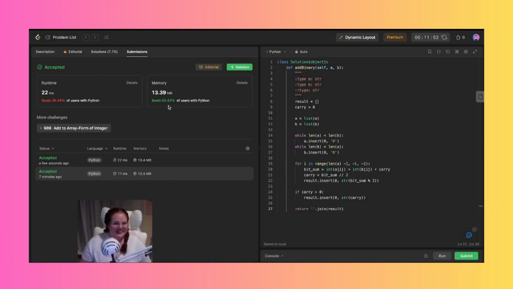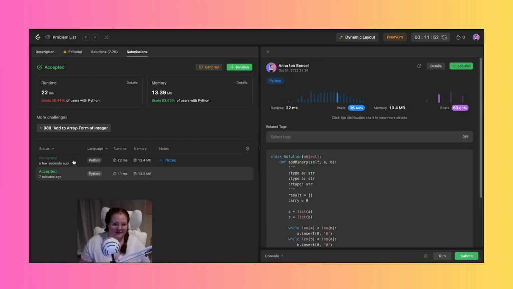Okay, so seven minutes to do this solution, and my memory was so much better, beating 63% of users with Python. But my runtime, I thought it was going to drop to 70%. Nah, bruh, this hit 36. If I felt like doing one more solution for this, I would, but I think two is enough. Ugh.